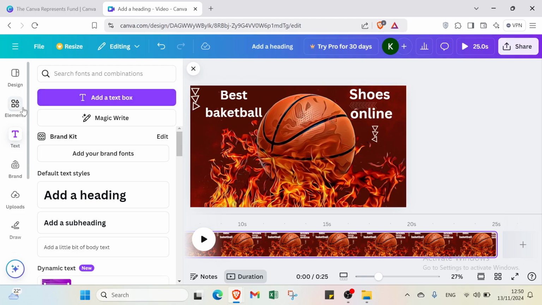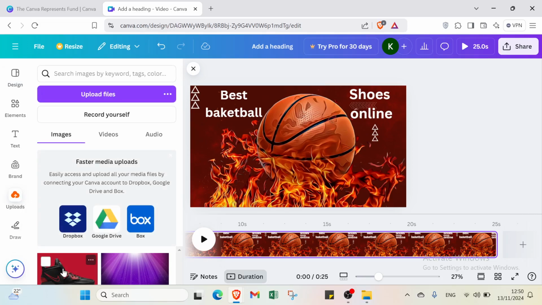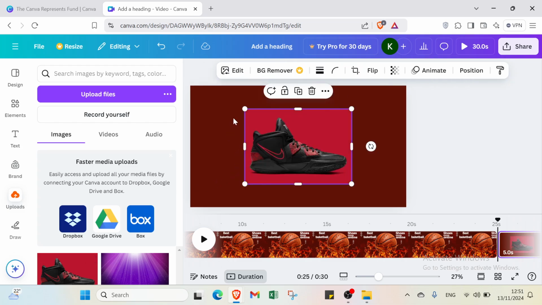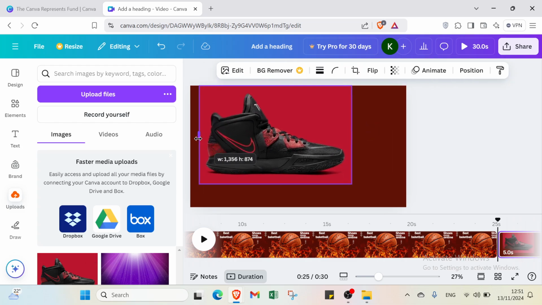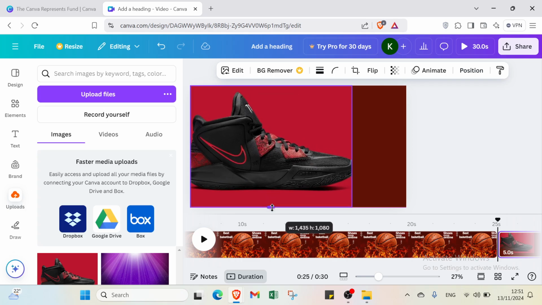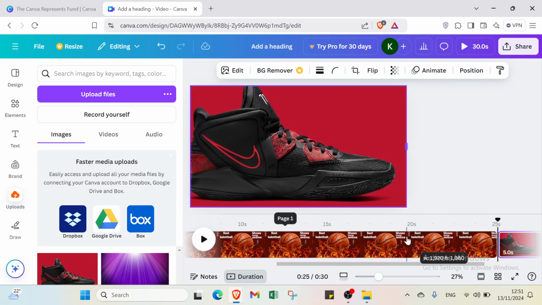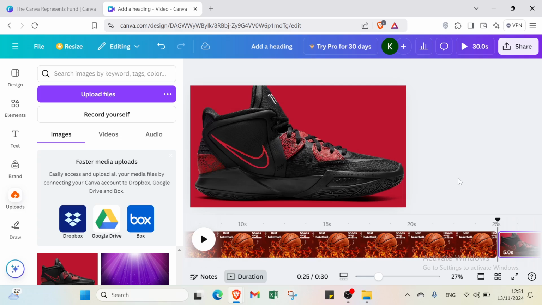You can just add elements if you want, or you can just upload from your computer and just select, for example, the shoes basketball, and you add a page. Then you put this one like that, and you custom the size as well, and you put it like that. And I will just modify the size. Alright, and there we have it, how it looks.